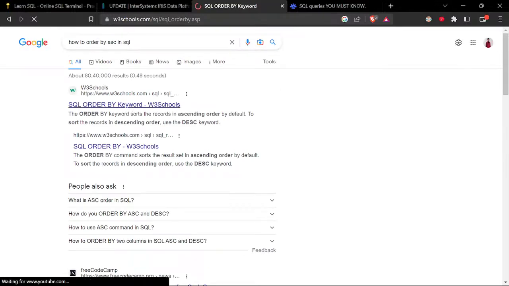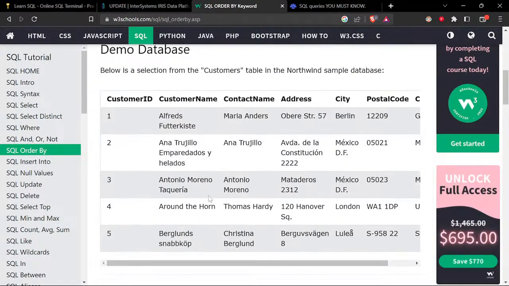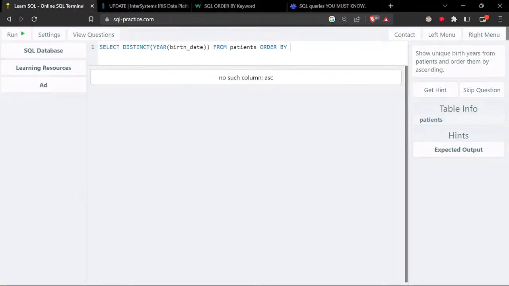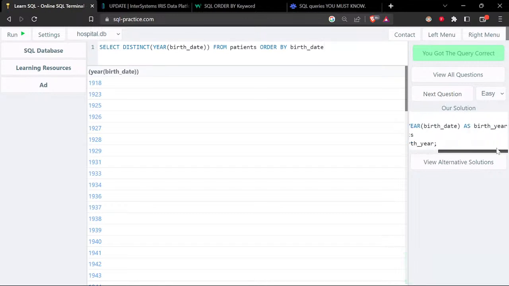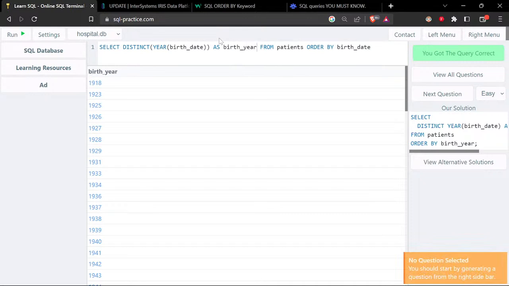SQL order by W3Schools comes up on the top. I will say order by country. Okay, is it something like I have to directly say birth date, something like this? Oh, cool, I got it. Yes. Okay, this was an intermediate question. Okay, I'm getting it. Okay, as birth year. It is necessary to write distinct this as birth year. Okay, something like this has to be written.